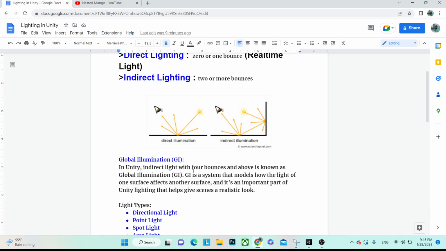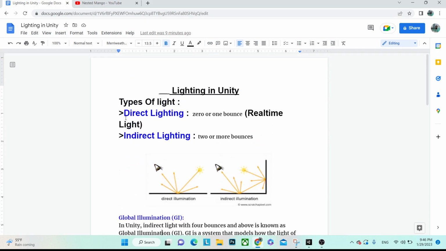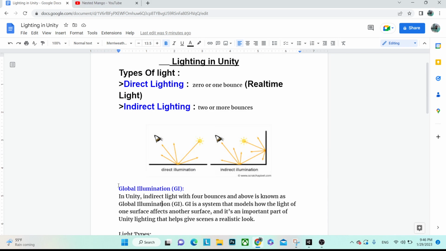So if we are getting 4 or more bounces, at that time it is called global illumination. Okay, great. So let me show you direct lighting, indirect lighting, and what global illumination (GI) is, with an example in Unity.